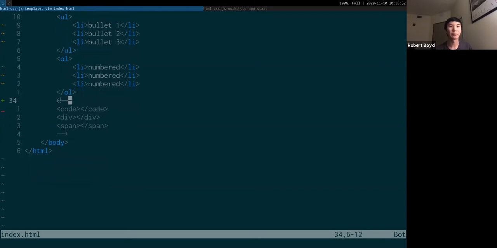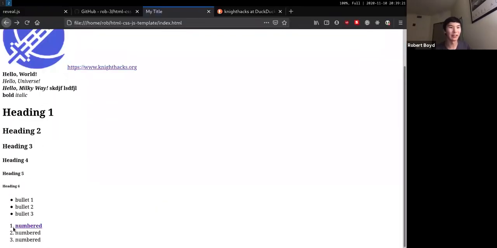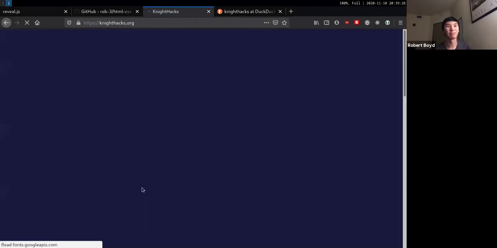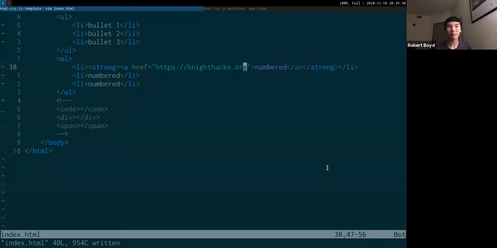Not too complicated. You can also combine things. So maybe you wanted to make this strong, you can do that. So you can have tags within tags. That's one thing about HTML you always have to remember. You could also link this to something if you wanted. So maybe we want to link this. You can do all of that stuff, and then it will give you a list item that is bolded and links to night hacks. So yeah, that's your ordered and unordered lists.